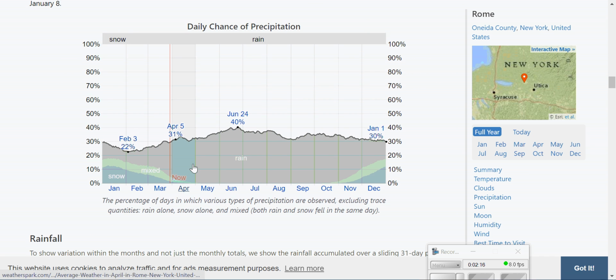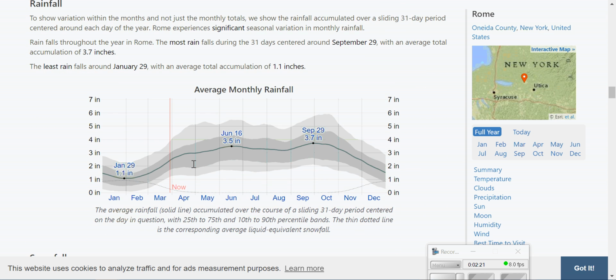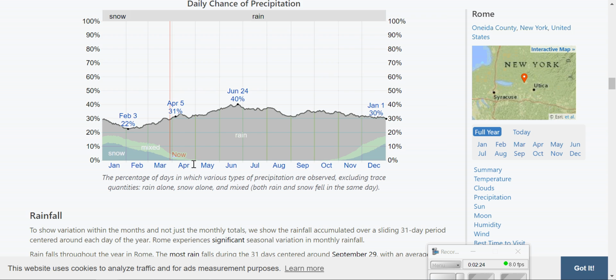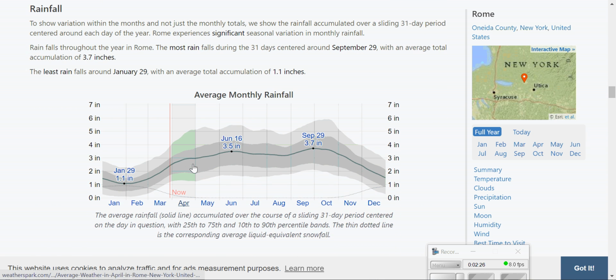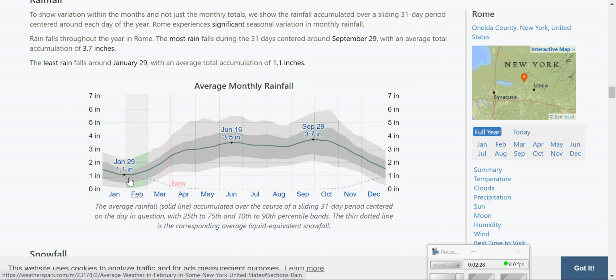Precipitation is going to be a big one. So the daily chance of precipitation and the actual precipitation. You can see that those graphs look kind of similar. Here's what's being shown in this. In January, Rome on average gets about 1.1 inches of rain. But you'll also notice this other little dotted line right here. That dotted line shows the average snowfall equivalent of rain. So we get enough snow that would melt down to make almost another inch in January for Rome.